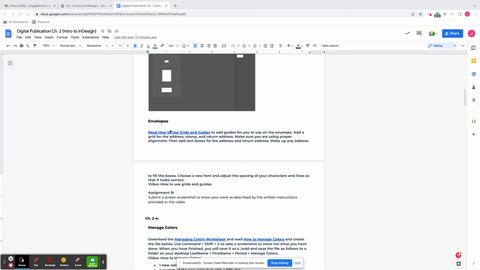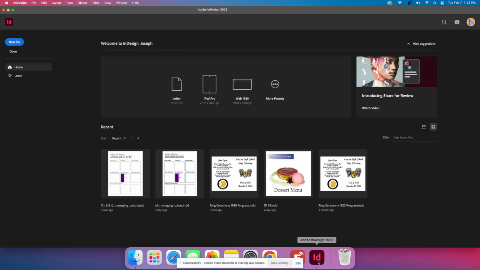All right, guys, so we're going to look at how to use grids, guides, how to use the align panel, look at a couple different things. When are we going to use rulers, guides, grids? Well, we're going to use it a lot in InDesign, so it's going to be important that you go ahead and understand how to use these things.